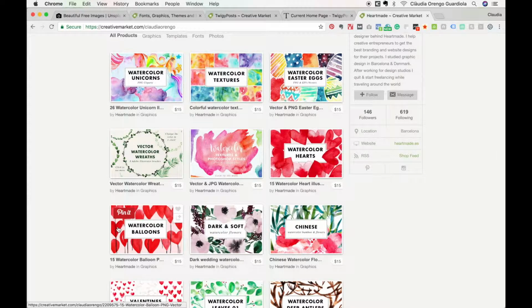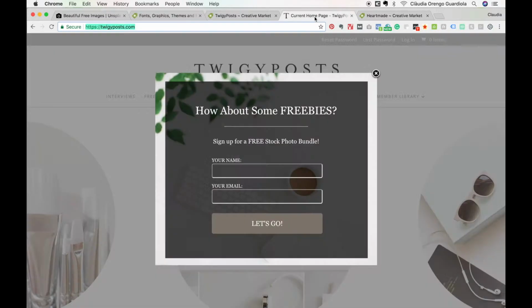The same happens with photographers. For example, my favorite photographer is Twiggy Posts, and if you go to her website, you will find that at the beginning she offers free downloads. So check your favorite photographers. I'm sure they will be giving something for free. You can start using those, and even if you subscribe to their newsletters, they will be offering you discounts or promotions on their newest products.